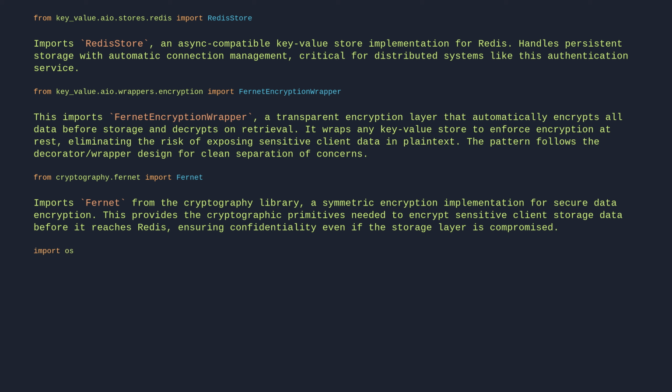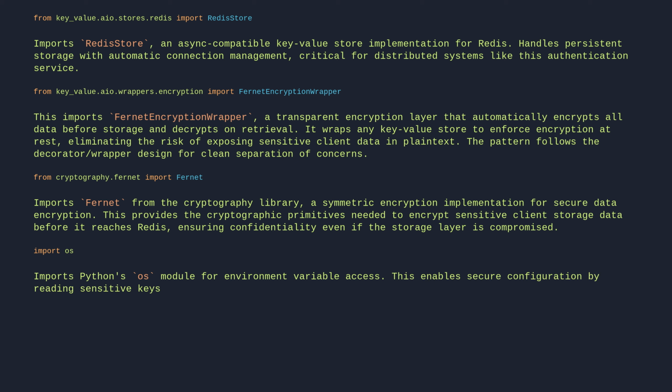import os. Imports Python's os module for environment variable access. This enables secure configuration by reading sensitive keys from the environment rather than hard-coding them. Critical for production security, where secrets must never be in source control.